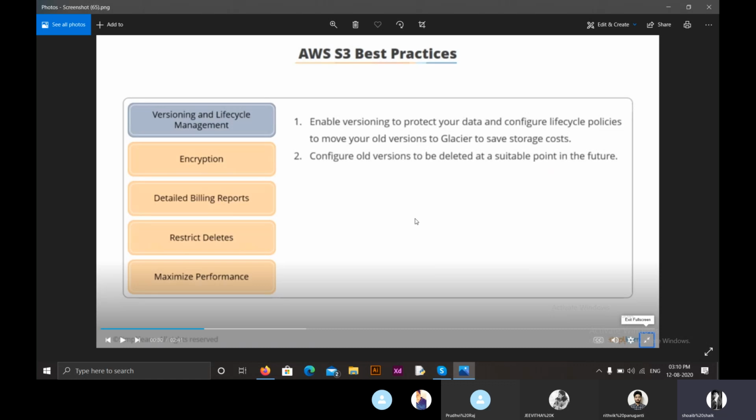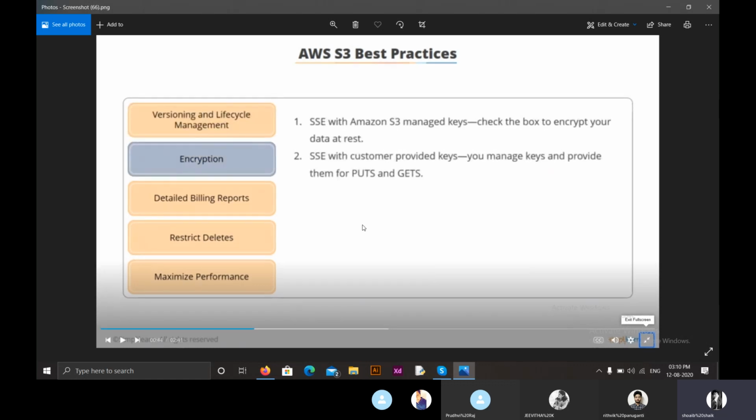The second one is encryption. Here, encryption, we discussed security and encryption, right? We can have encryption for our data transfer, we can have logging, we can have event notification options. So SSE with Amazon S3 managed keys, check the boxes, encrypt our data at rest. Now with these we will have keys for our encryption, and we have options called puts and gets. These puts and gets are commands where we retrieve our data or where we request our data. So this is the second practice, that is encryption of our data.